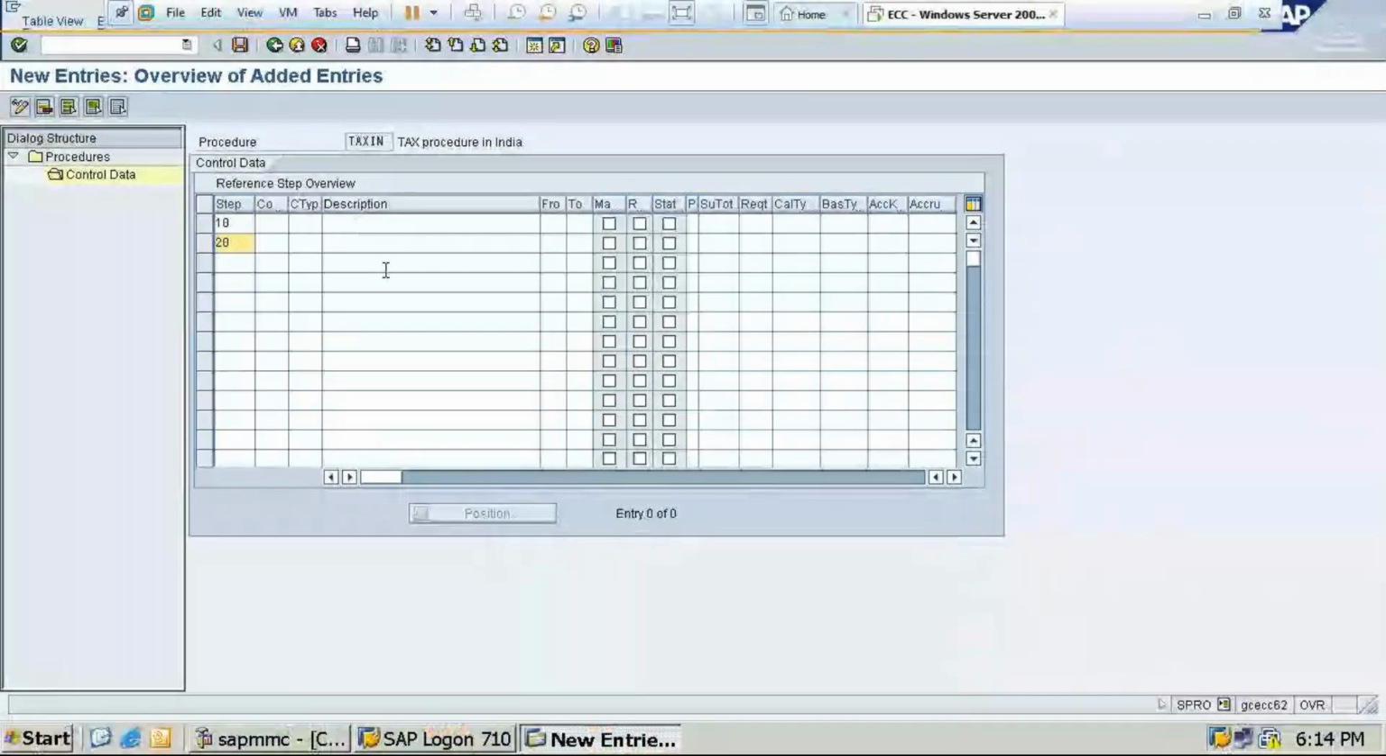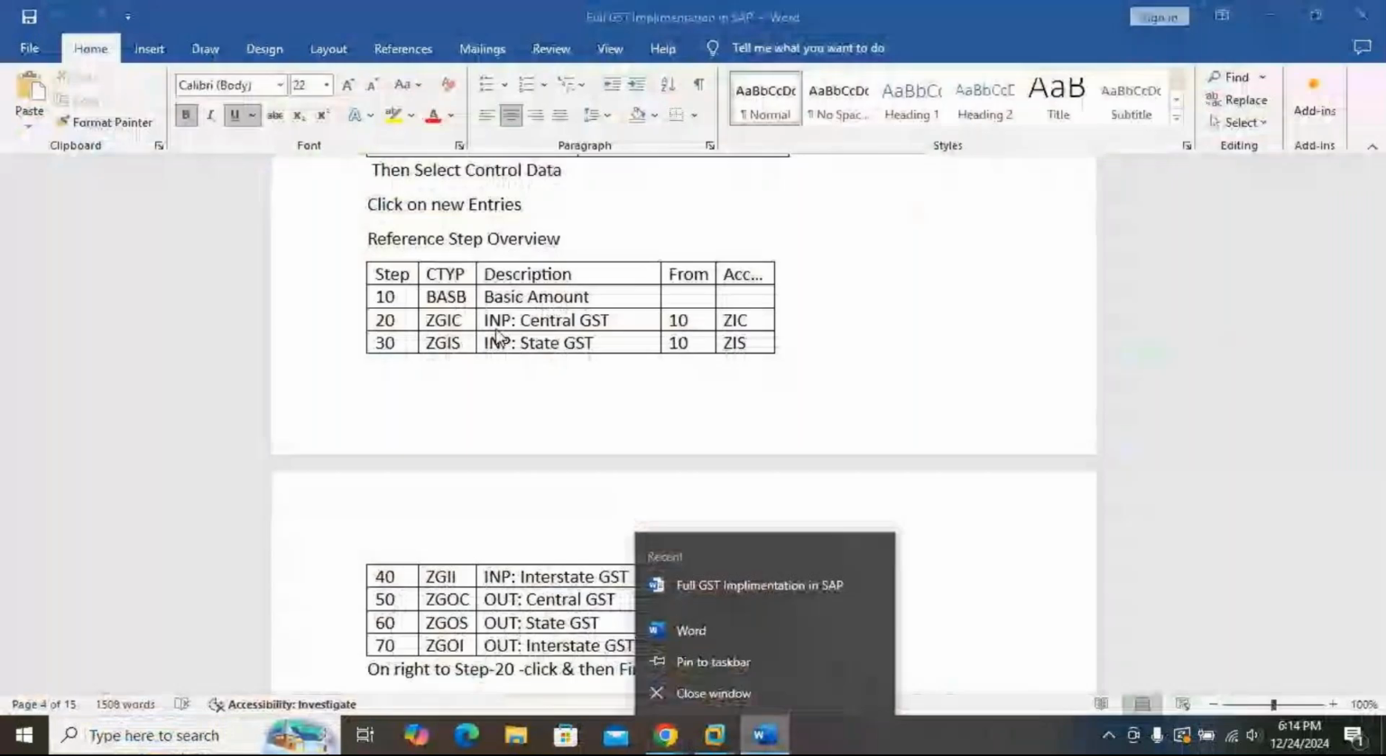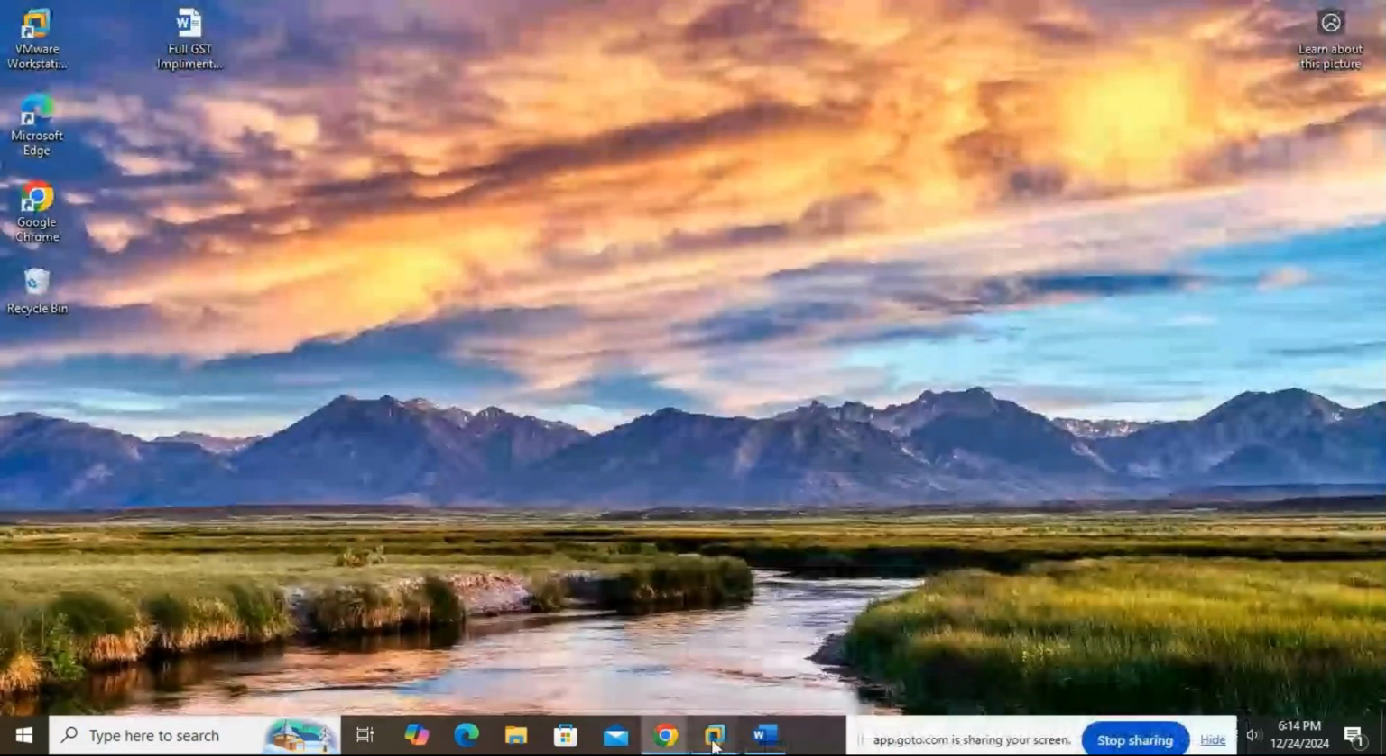10, 20, next is 30. You can use the down arrow key. Don't press enter till it is completed. You should not press enter on this. 60, then 70. This is a very critical procedure. So here we have to do steps. Today I'll send this also. Then condition type. CT type is condition type. So what do we have to do?